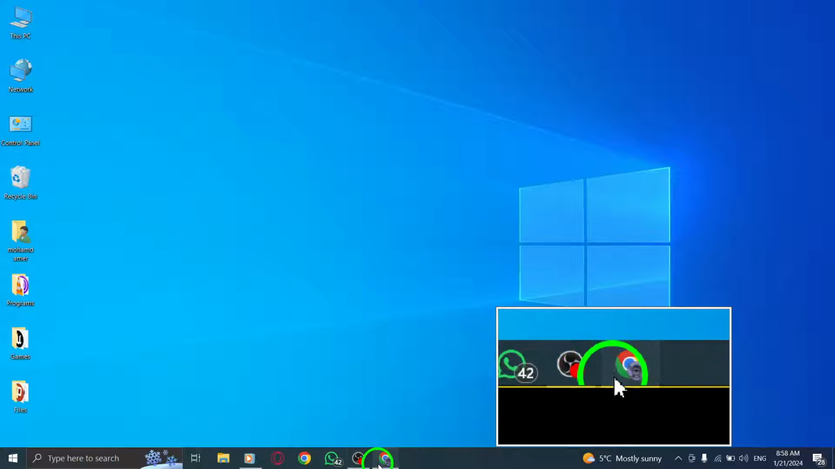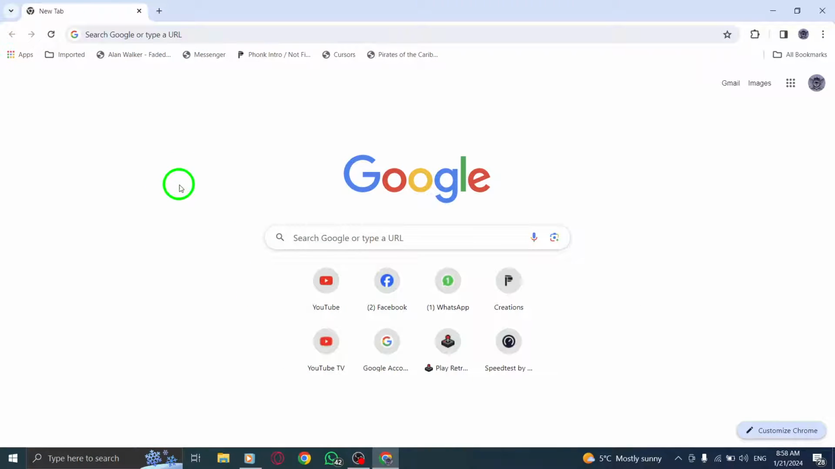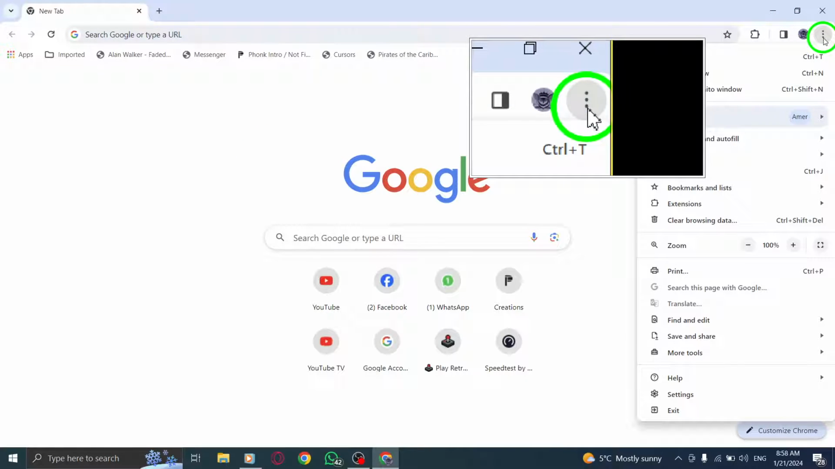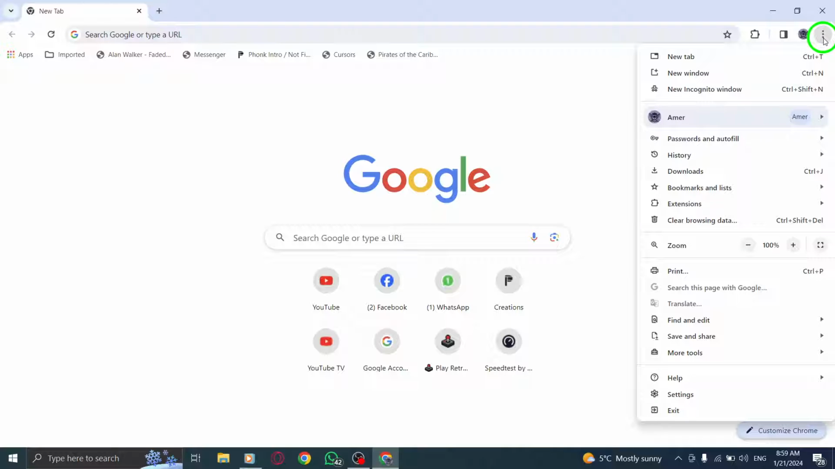Step 1. Open Chrome on your computer. Step 2. Look for the 3 dots icon at the top right corner and click on it. This will open the Chrome menu. Step 3. From the options, select Settings.